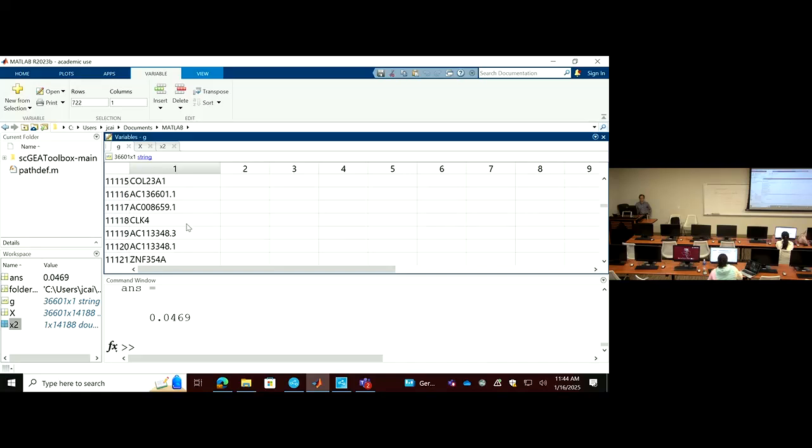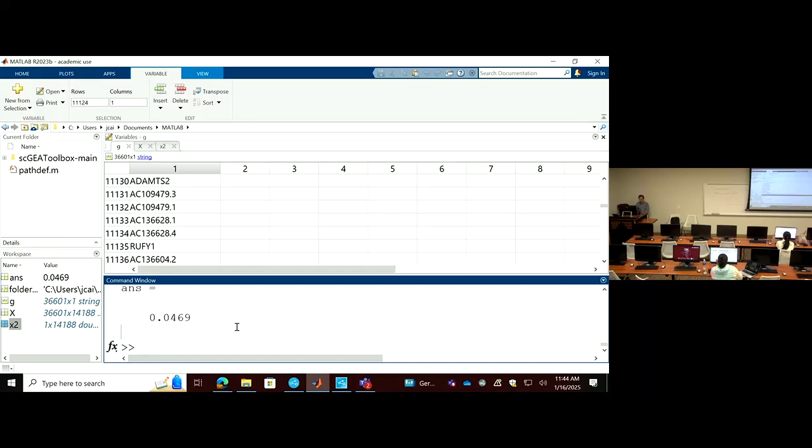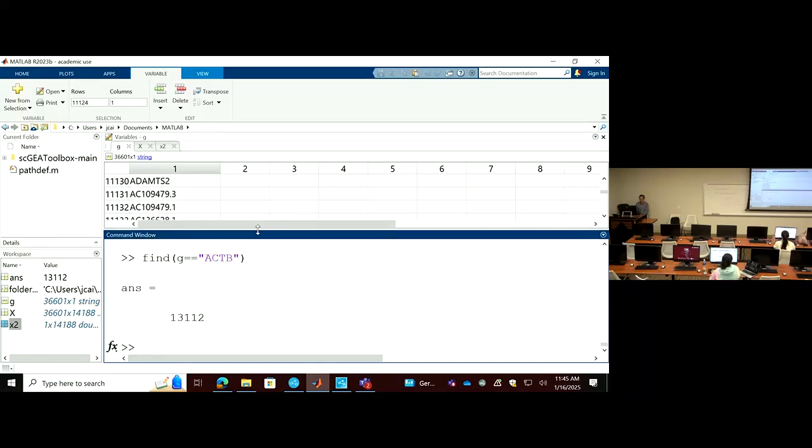Do you have any idea which gene I should look for? Actin? Beta actin. What's the name of the gene? The ACT, something like that? Because they all are official names. ACT, so I do a search. ACTB, right? Found. So the gene number is this.